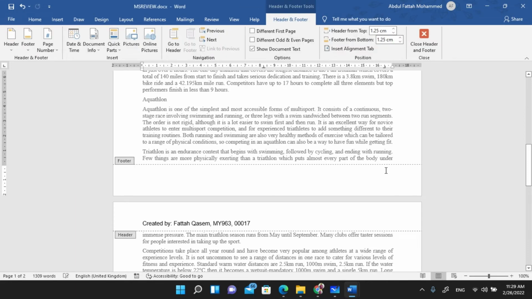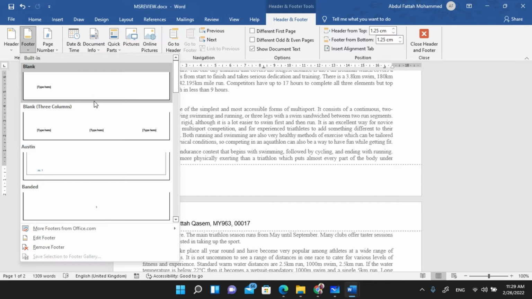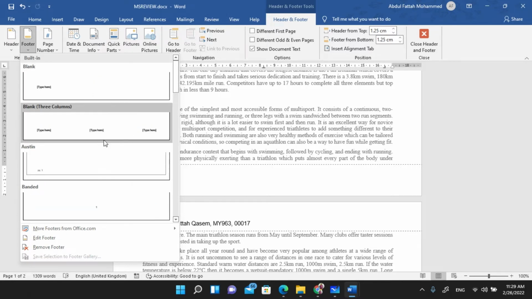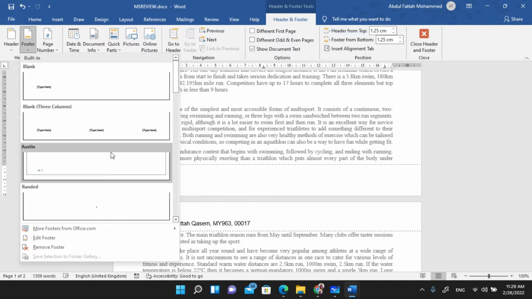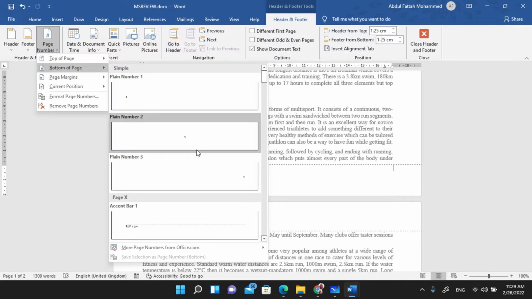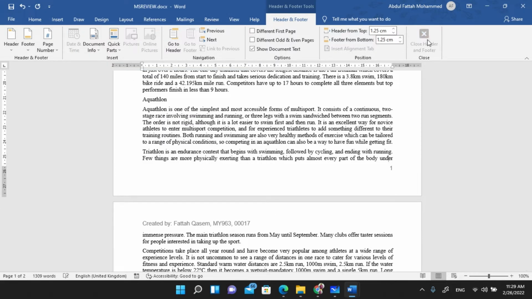Yeah, let me delete the date now. I don't want this date. I want page numbers. So from footer, go to the right page number, which is, where is it? Oh, sorry. Here, page number, bottom right. Okay, then close.